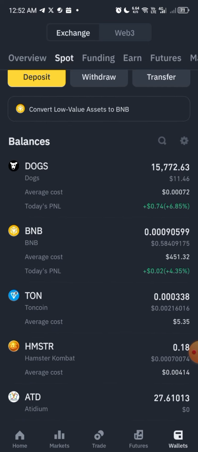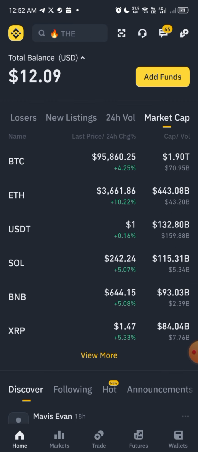All right, so everything I've explained to you right now is the basics of how you can use Binance to start trading, buying cryptocurrencies, investing in cryptocurrencies, and storing them, building your portfolio for yourself. Remember, the bull run is coming.